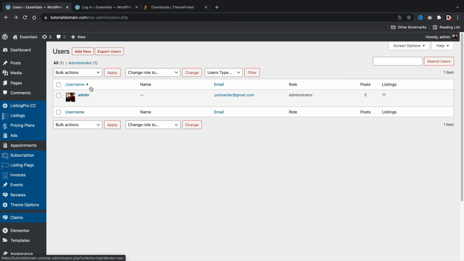They can adjust their password. If users have forgotten their password, you can go ahead and click on edit and then send them a new password that will go directly to the email address that they have registered. You can also see their listings and their posts. So just keep that in mind. If you just have password problems, this is where you can adjust it.